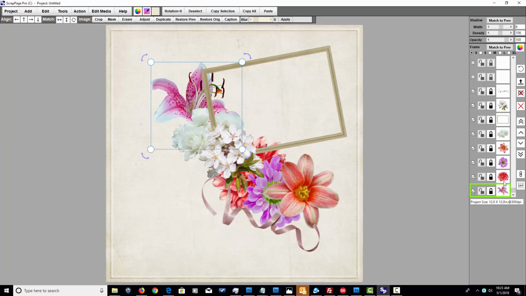All we have to do to give that same shadow to everything else is go up the line and select, and go up here to our Match to Previous button. And when I do that, I'm just going to add whatever shadow I had on the previous layer to this newly selected layer. So we'll do that. So now they're all shadowed.